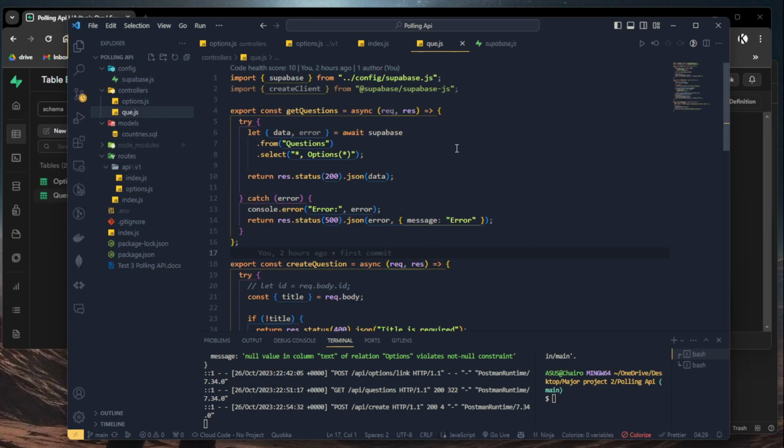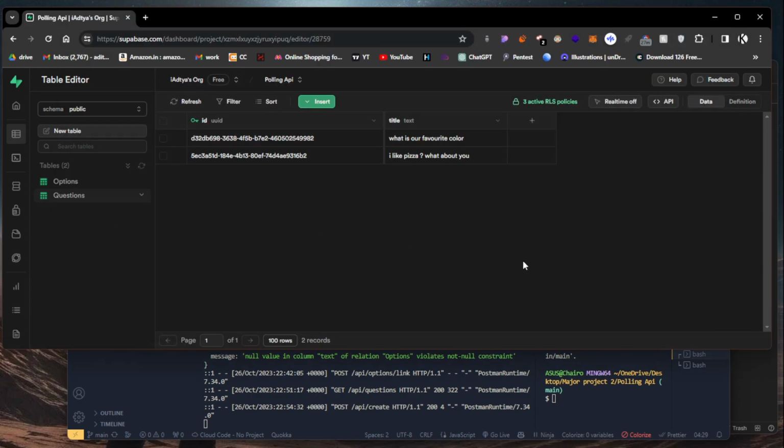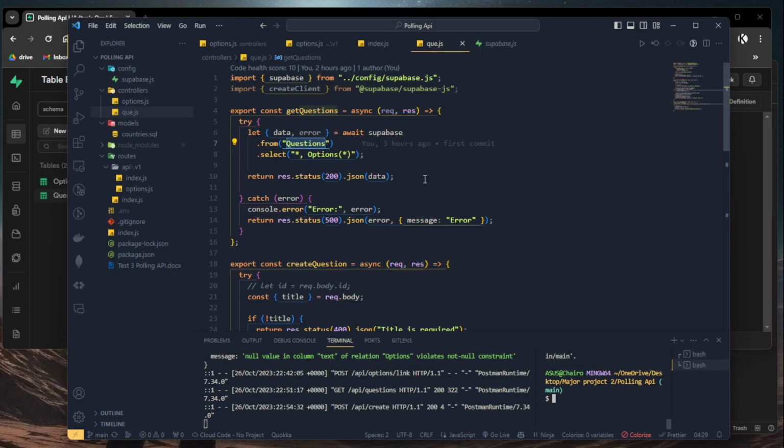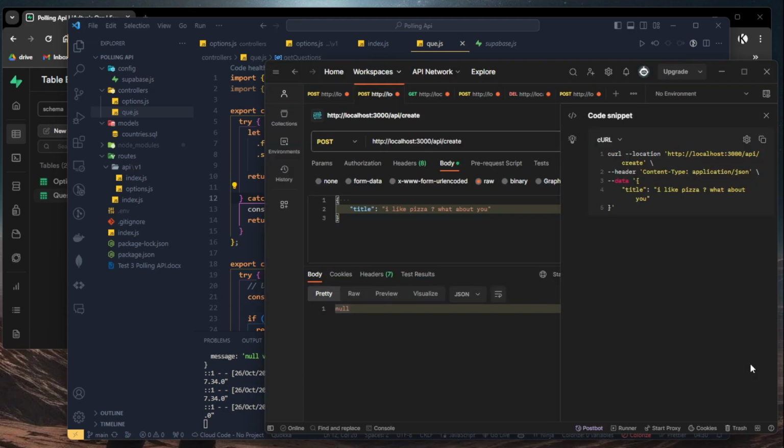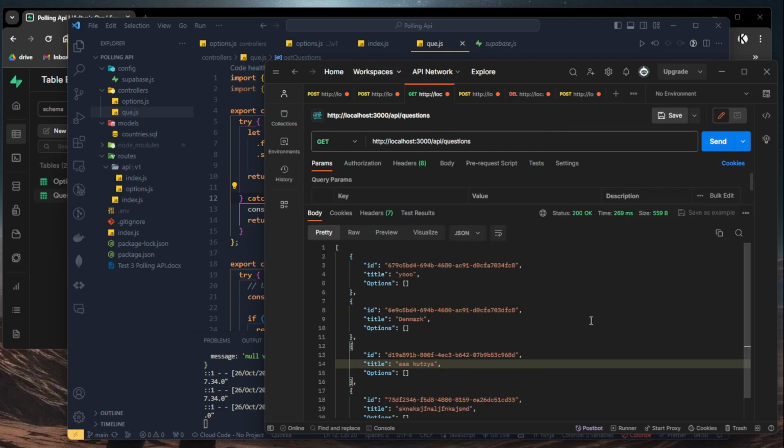So let's go here and see what is get questions. So this is responsible for fetching all the data from the Supabase tables and giving us all the data. So you just select the table. In this case, we are selecting questions because we want to get the questions table. And we select all the rows, and we also select all the rows from the options table which are related to that question. So let's see how that works.